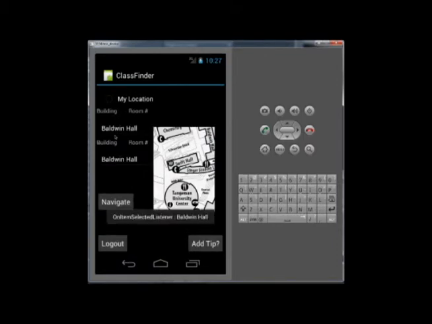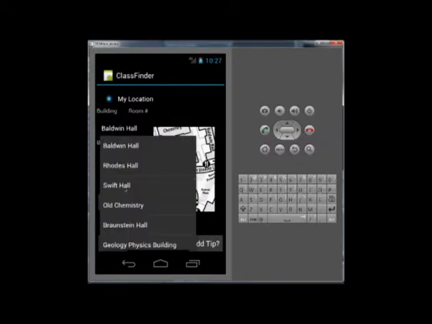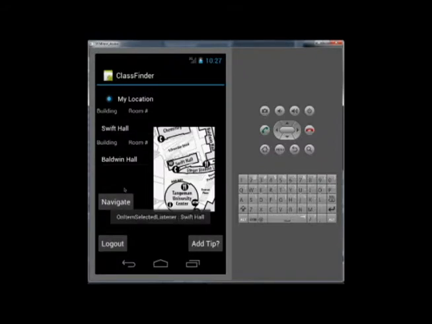When I open it up, I'm already logged in from my previous session, and I'm presented with a few choices. There's the My Location button, which grabs your current GPS coordinates if you have a smartphone. You're also presented with your choice of starting building and room and ending building and room. You don't have to select a room. ClassFinder has nodes for the major buildings on campus. If I log out here, it'll bring me to the opening login screen.